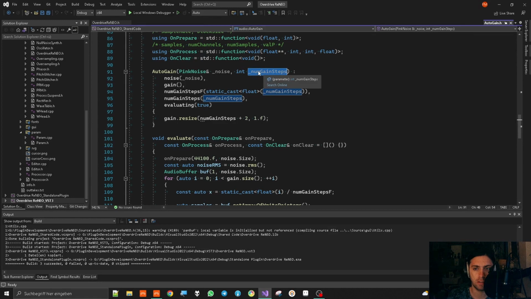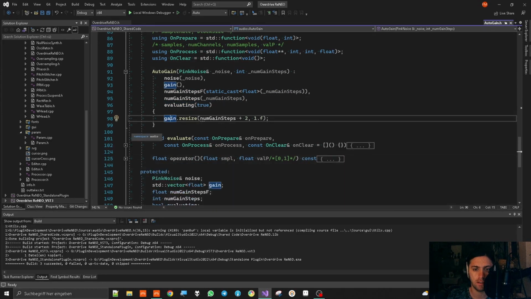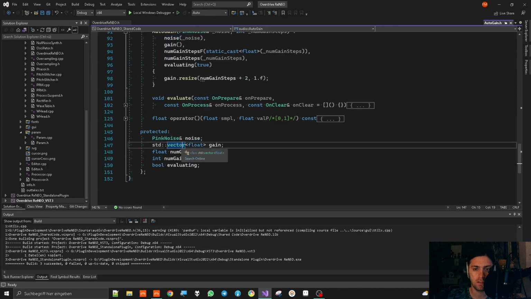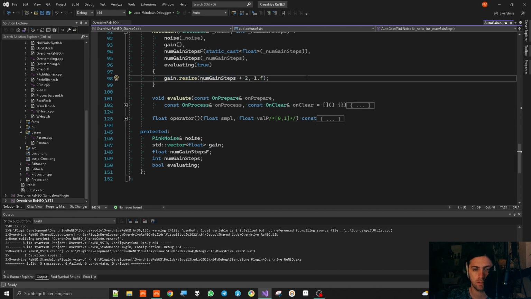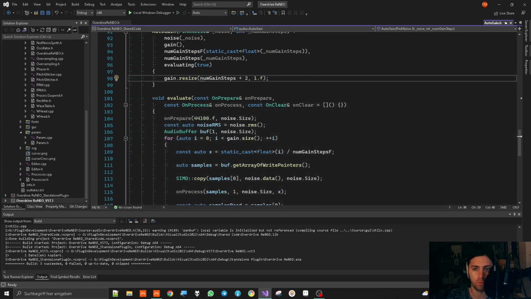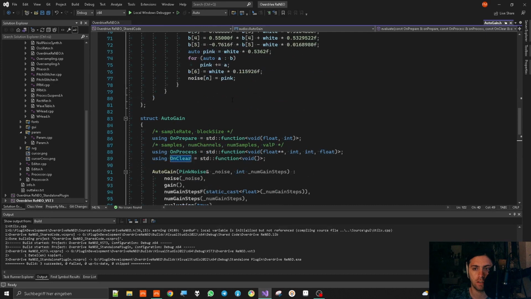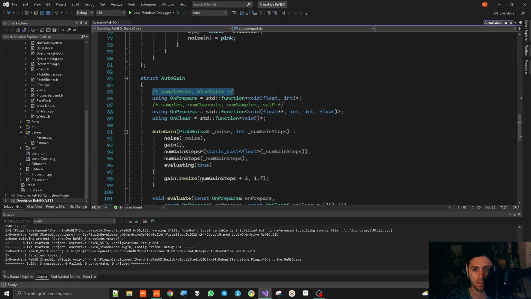Also, there is a number of gain steps argument that you've already seen, and an evaluating boolean. Now what does this class have? It has a reference to the noise, a vector with the gain steps, the number of gain steps, and the evaluating bool, as you've already seen. So we are resizing the gain vector to the correct size and starting the evaluation with the onPrepare, onProcess and onClear functions that you've already seen from the high level perspective.